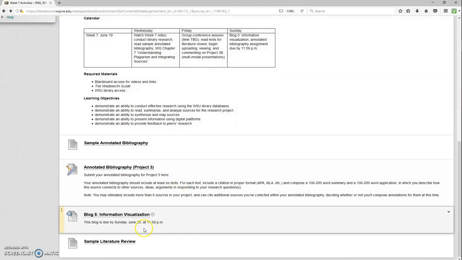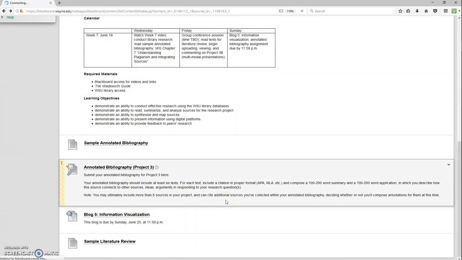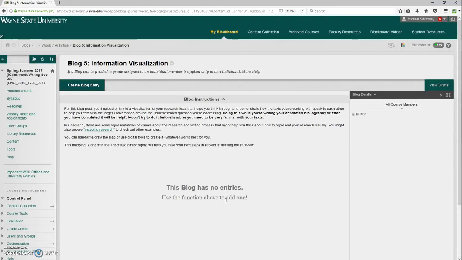So now we can go to Blog 5. So Blog 5 is what we're calling information visualization. Now what this means is essentially you're going to be drawing a map of how you see these sources fit together.